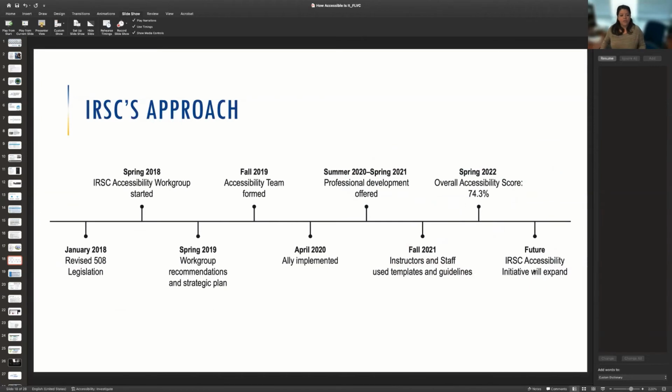So here's our approach to accessibility. Back in January 2018, the Section 508 wording and legislation was revised. That kickstarted this idea of, okay, we really need to get the ball rolling on accessibility. Let's see what we can do from an institutional standpoint. So that spring, we created the IRSC Accessibility Workgroup.